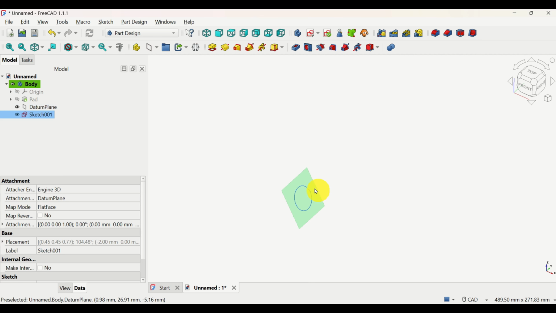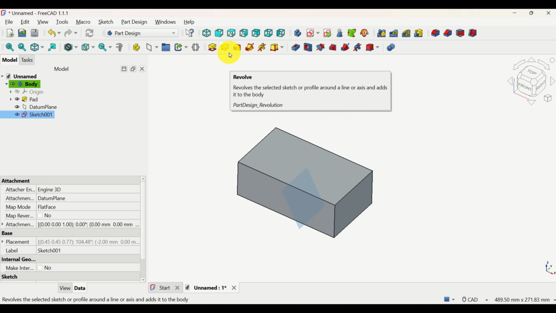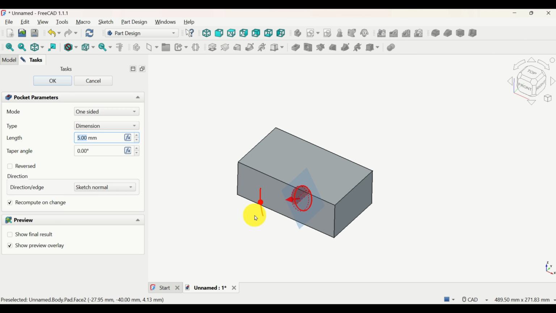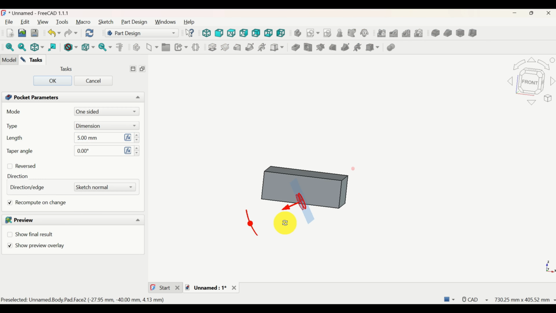Good. Here's our circle that lives on the sketch that's being attached to the datum plane. Now over here, let's make our part visible, and then let's do this. Click on the sketch and let's extrude this sketch. Or better to say, let's create a pocket. That's another interesting operation. So if you now click here, you'll see what happens. Here's how our circle is being extruded.